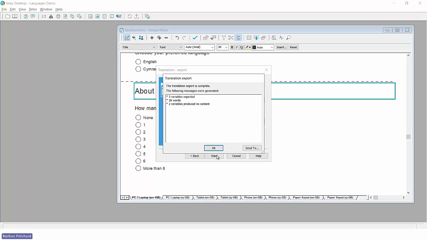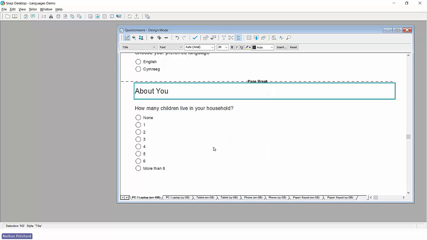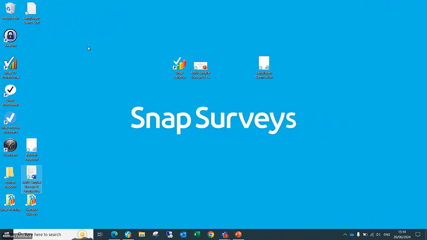So you can see it gives you a little report at the bottom telling you how many questions and words are going to be translated. I have got a couple of messages at the bottom, one being that there's two variables that produce no content. This is actually just the logos in my survey. I've got two logos today, one for my paper survey and a different logo for each of the online editions. So I'll click OK. And if we go and look at the file on my desktop, so there's my English file.